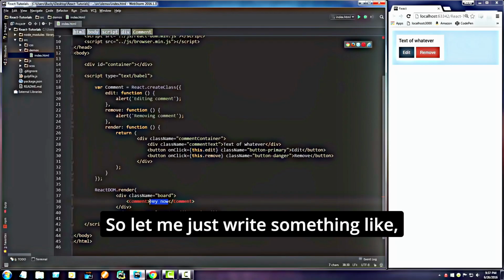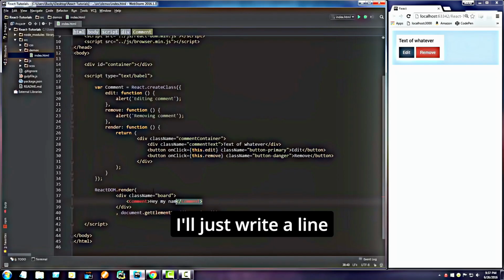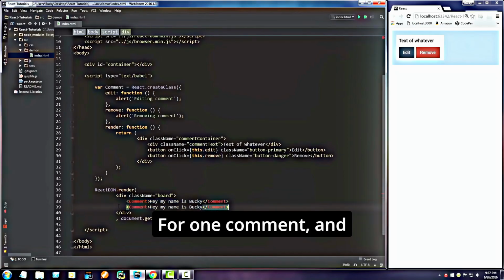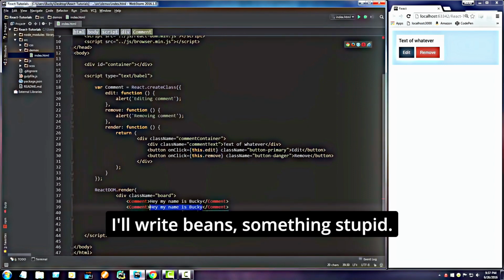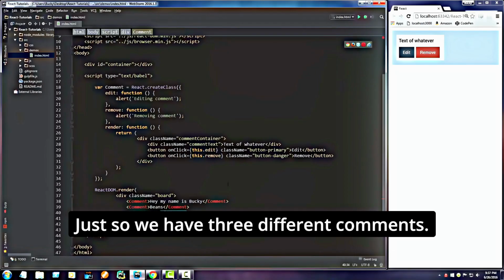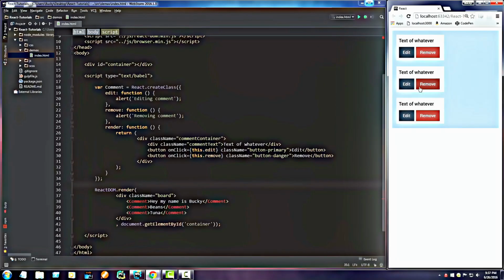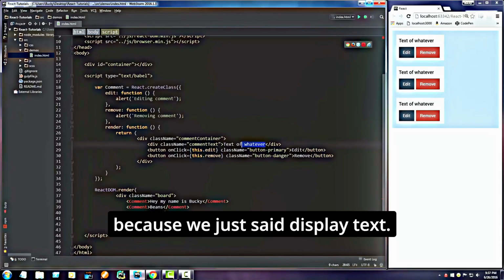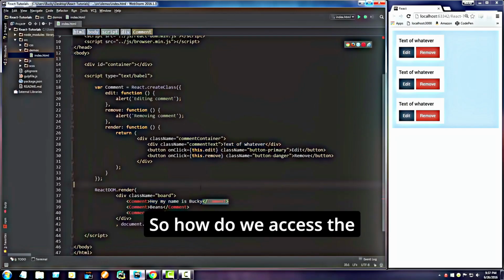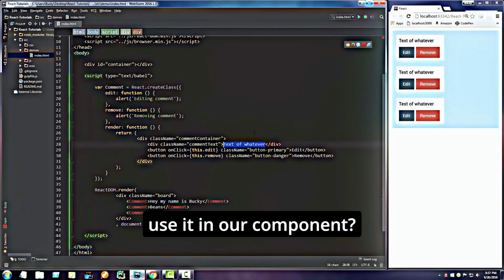So let me just write something like, I'll just write a line, name is Bucky, for one comment, and then for another one, I'll write beans, something stupid, and then for another one, all right, tuna. Just so we have 3 different comments. So right now, whenever I refresh this, to take a look at my application, all of these comments are the same because we just said display text. We didn't say do anything with this. So how do we access the data in between these tags so we can actually use it in our component?